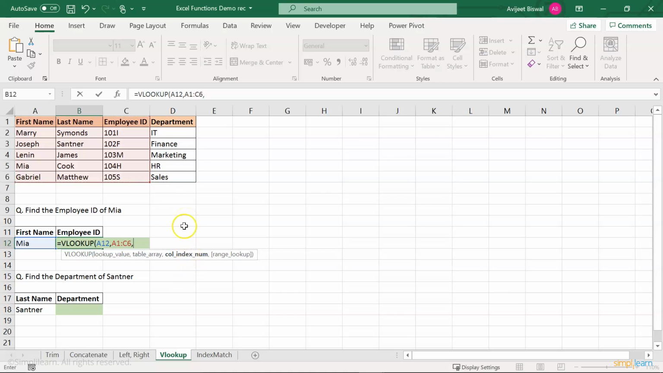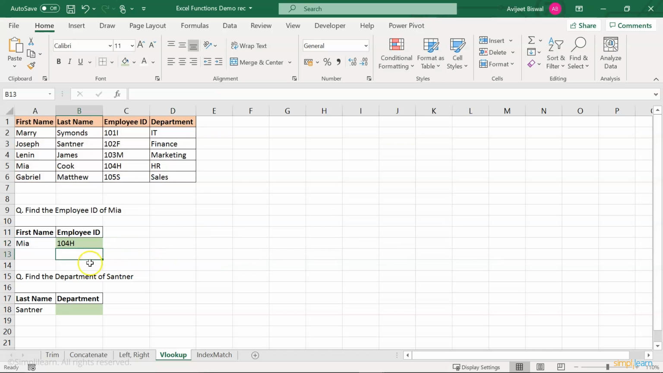My column index number is basically my employee ID. So in our table array, my employee ID is present at the third column. So I'll give 3, which is my column index number, comma. I want an exact match. So I'll give 0. Close the bracket and hit enter. There you go. So we have the employee ID of Mia, which is 104H.